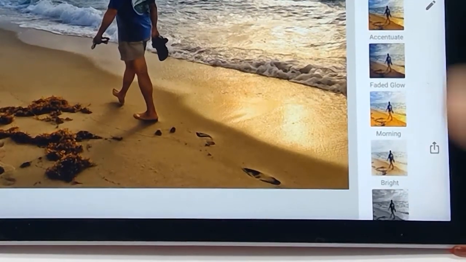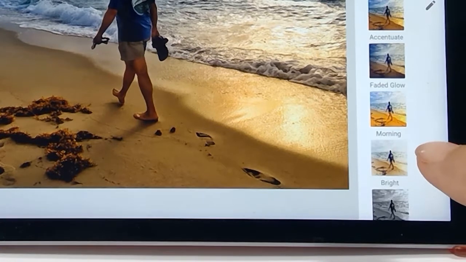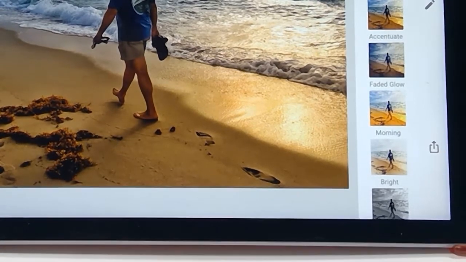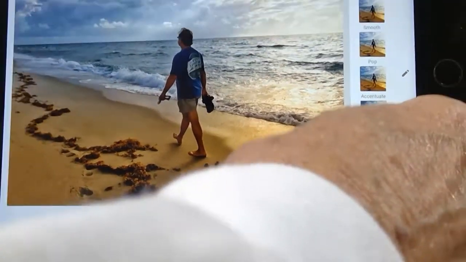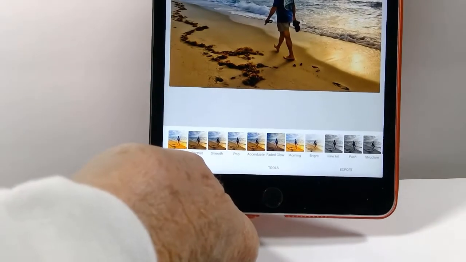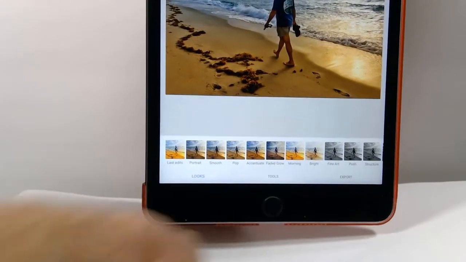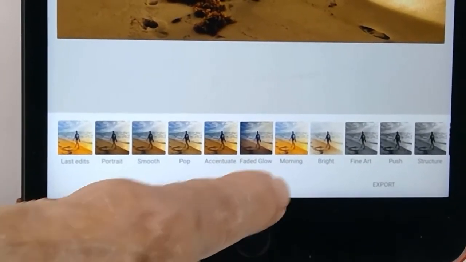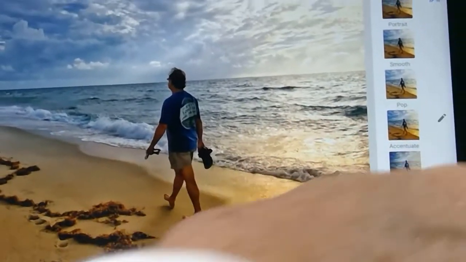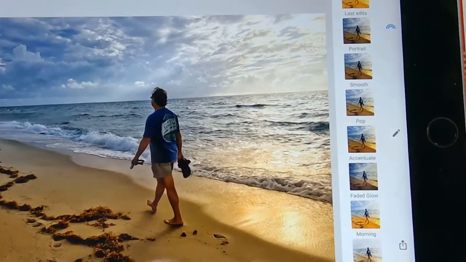And to save it, you have to tap on this little button here, which stands for export. Now, if you're holding the device vertical, you're going to see three words: looks, tools, and export. If you hold it horizontal, that is looks, that is tools, and that is export.